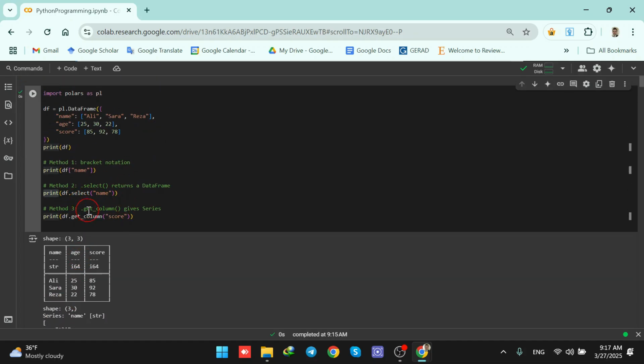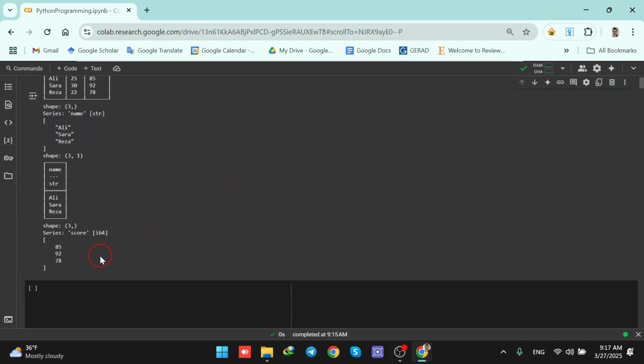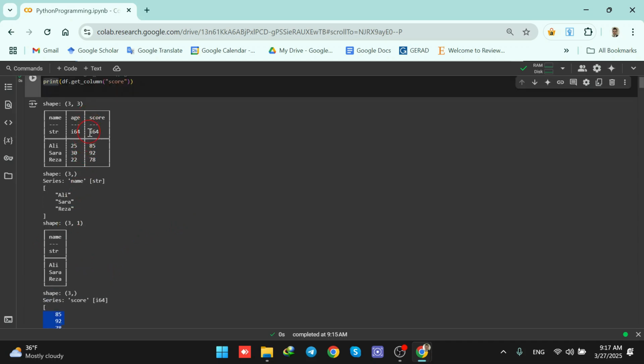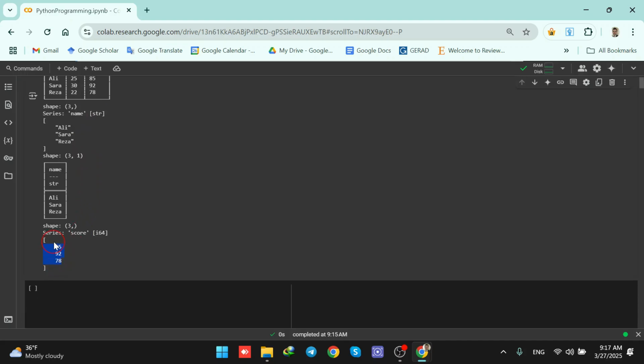And the third method is to use the get column method, or let's say function, to give us a new series. For example, I would like to have the score column. So I call the get column method for the score column from the df data frame, and I use the print function to print it in the output. And we see that the values that are in the score column, 85, 92, and 78, are being printed here in the output.